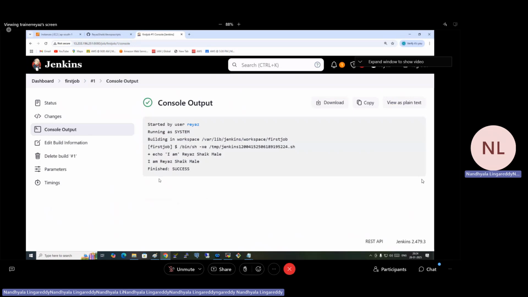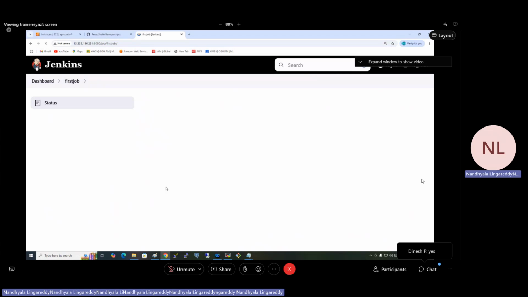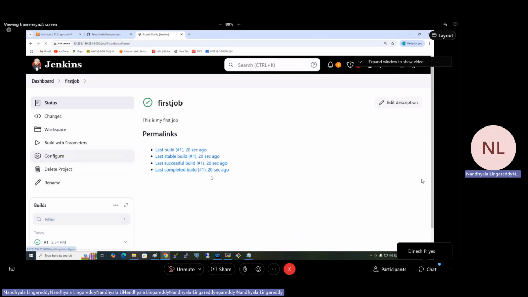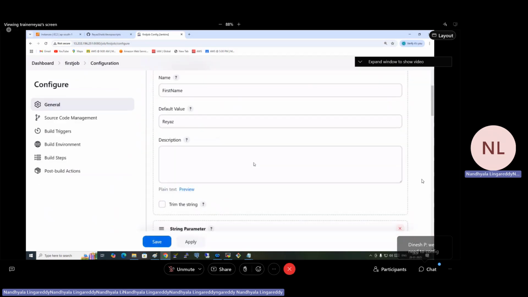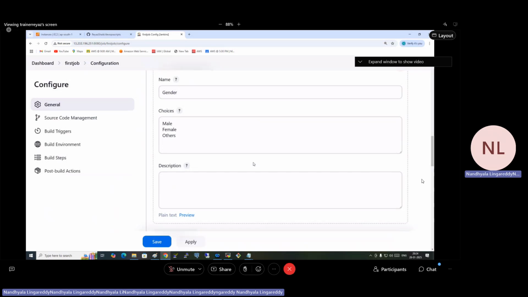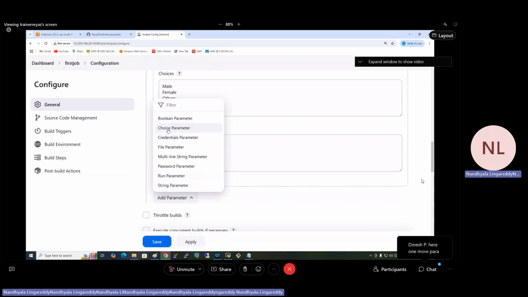Now can we add, along with I am Riaz Sheikh, male, which environment I'm using: prod, dev, test? Can we add that parameter also? How to configure? Go to configure and we add one more. Add parameter, choice parameter.